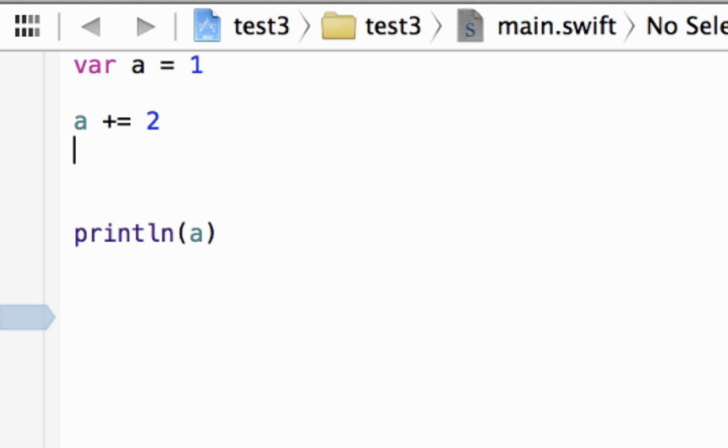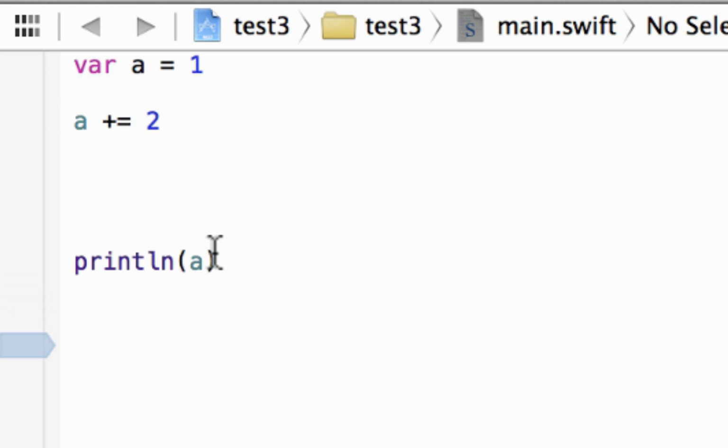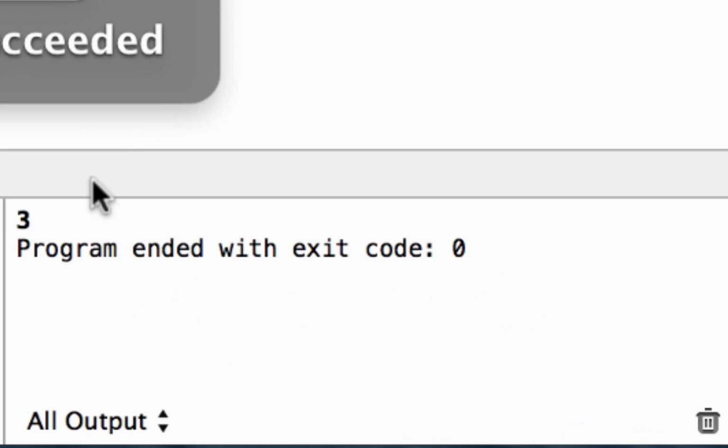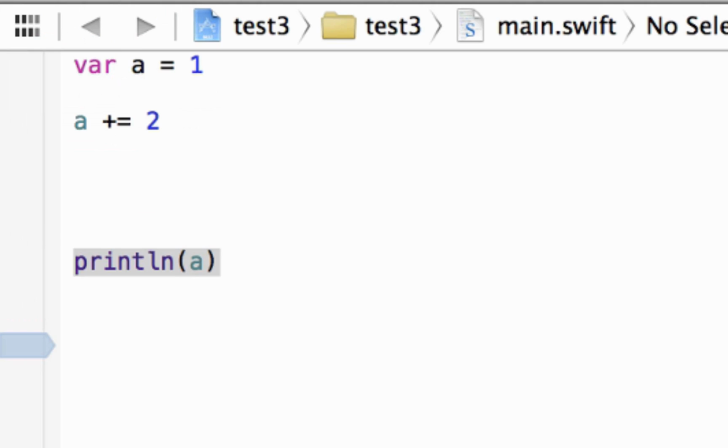So I'll give you an example of that right now. We're going to print the value of a on the screen, and we already have this print line statement, so let's just test it out. I'm going to hit play here. Build succeeded, and it printed out 3, just like our other expression. Now, this is just a cool, neat way to do it without writing all that code.